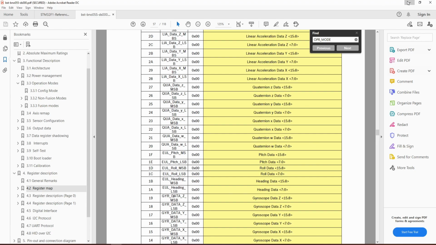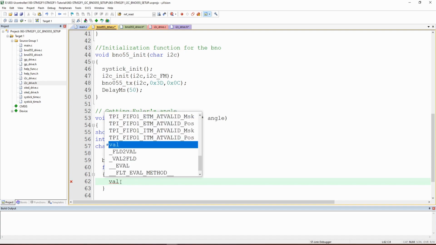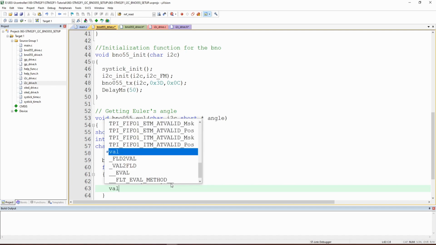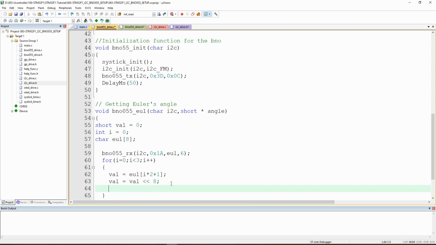So let's go back again, and for each register, the value that we are going to use is equal to... First of all, we are going to read the data from the Euler array. So this one, I multiply by 2 plus 1, to read the MSB first. So let's put this one here, and after that value will be equal to value itself, and we are going to push it to the left by 8 bits. So this is how we are putting the MSB.